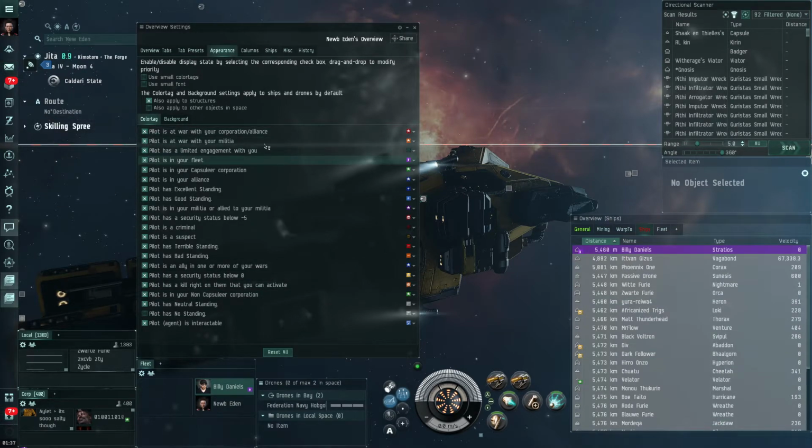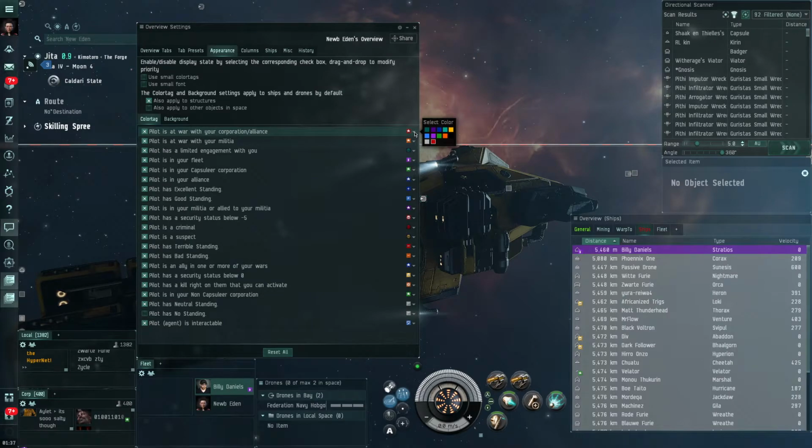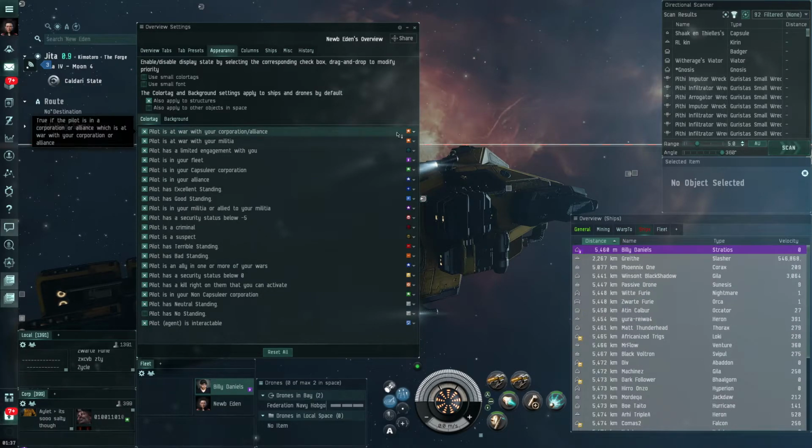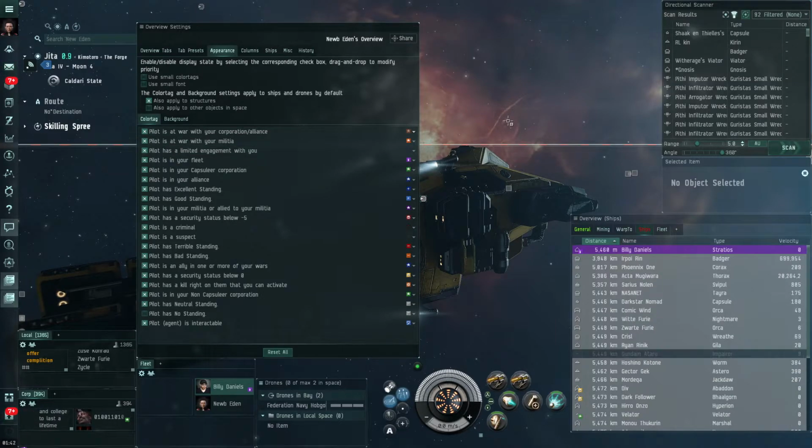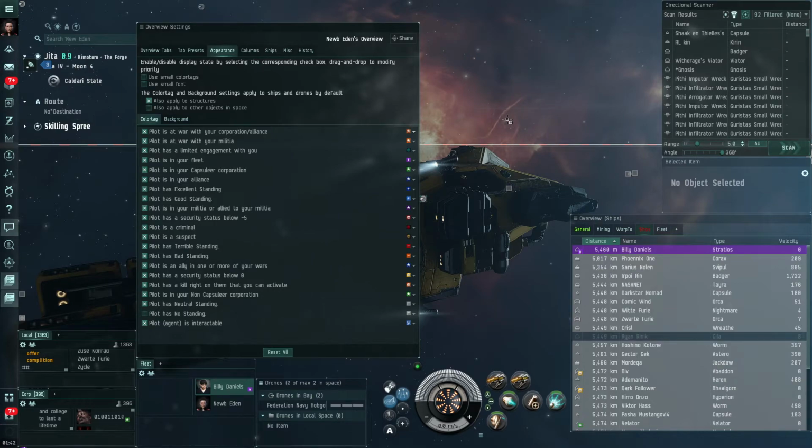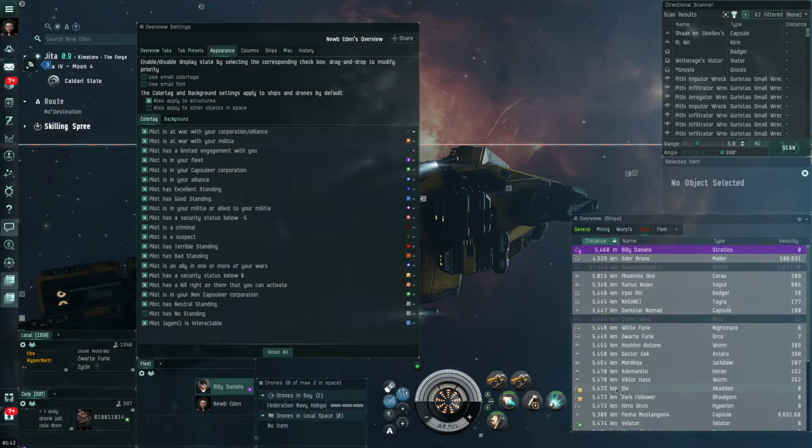We can turn on or off color tags. We can select the color of the color tag. We can also turn on or off blinking. Now, I mentioned that I usually turn blinking off for background colors, but I'll often leave it on for color tags because they're much less visually distracting when there's a whole heap of them on the overview.